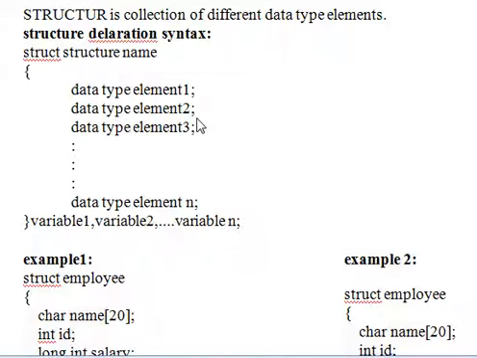Hello friends, now I am going to explain about structure concept. So first we have to know the definition of this structure. Structure is collection of different data type elements.